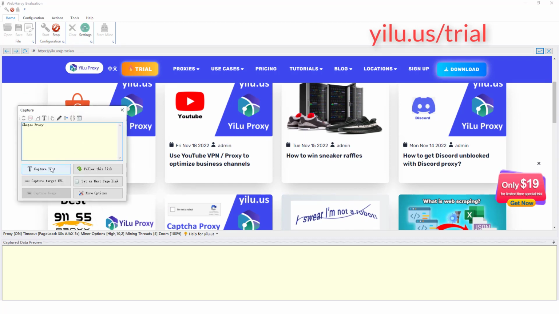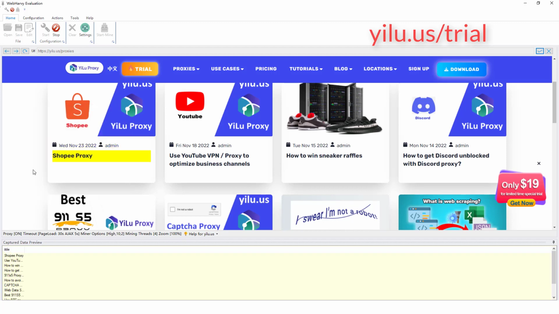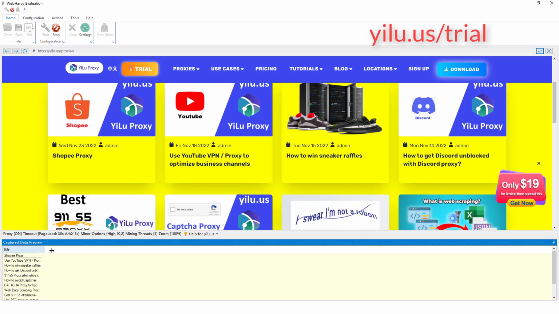Select the desired attribute, blog title. Set the capture text, name it title. Then these blog titles on the web page appear at the bottom.